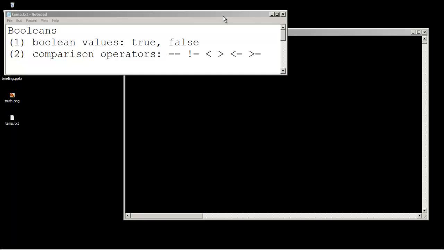Hi, in this unit we are going to talk about booleans. Basically, let's talk about boolean values. A boolean value can be true, it can be false. Now, what do I mean by boolean values?